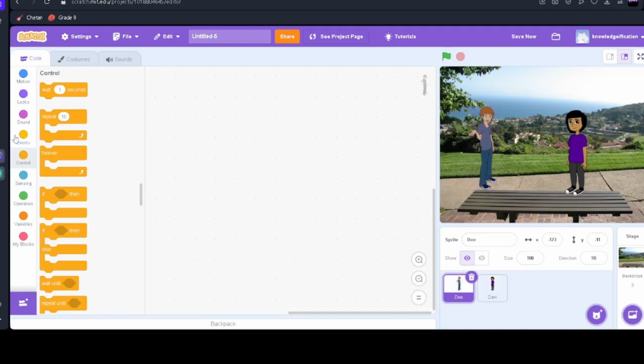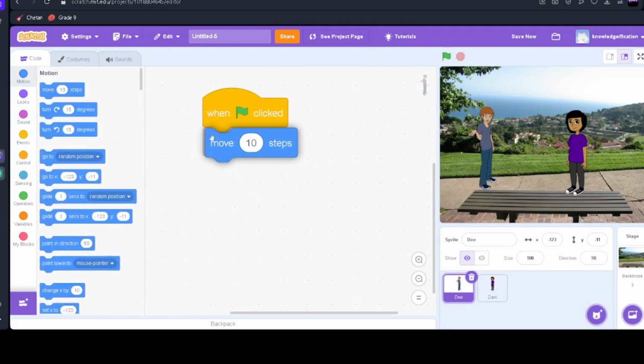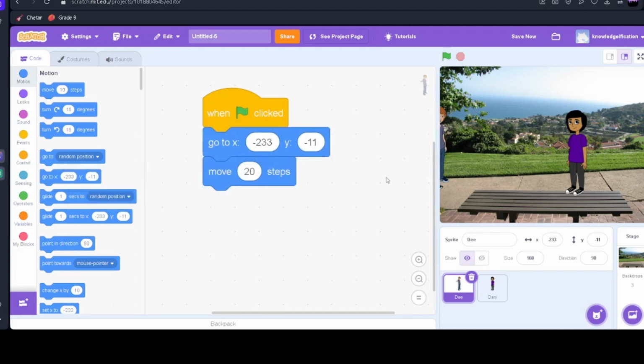So when green flag clicked, he would move 20 steps. So he would be somewhere over here. Okay, in the starting I want him to go to that position. So 20 steps is too small. Let's make that 60. And now let's try. Nope. I'll go with 150.